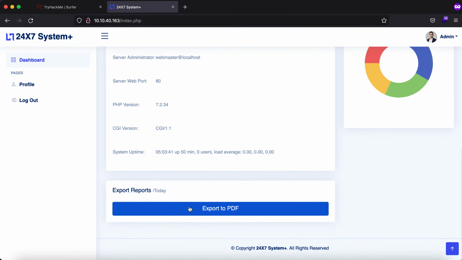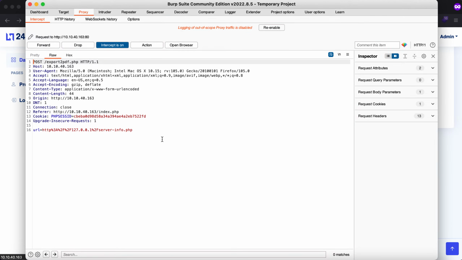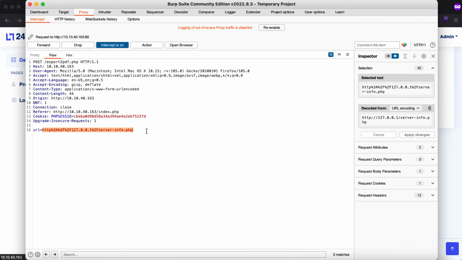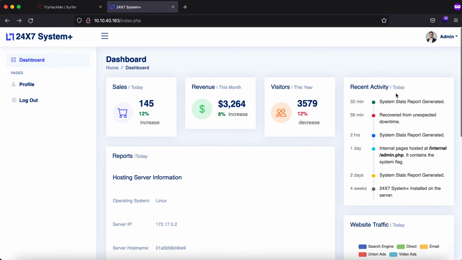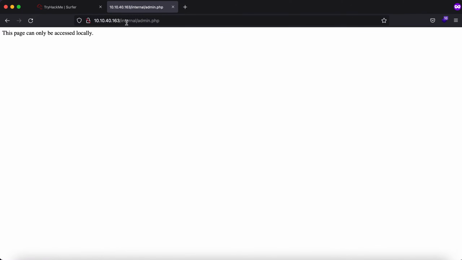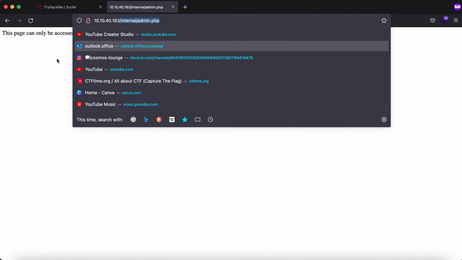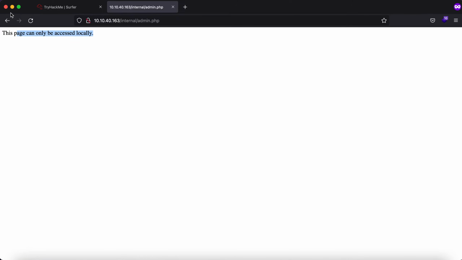I have turned on my intercept and am clicking on export to PDF. Now if you visit the proxy, you'll see that it is sending a request to 127.0.0.1 and sending it to serverinfo.php. Now if I forward the request, you'll see that this is the report generated by visiting this endpoint. Previously, if I clicked on this page, I wasn't able to access it. The reason was that this page can only be accessed locally.